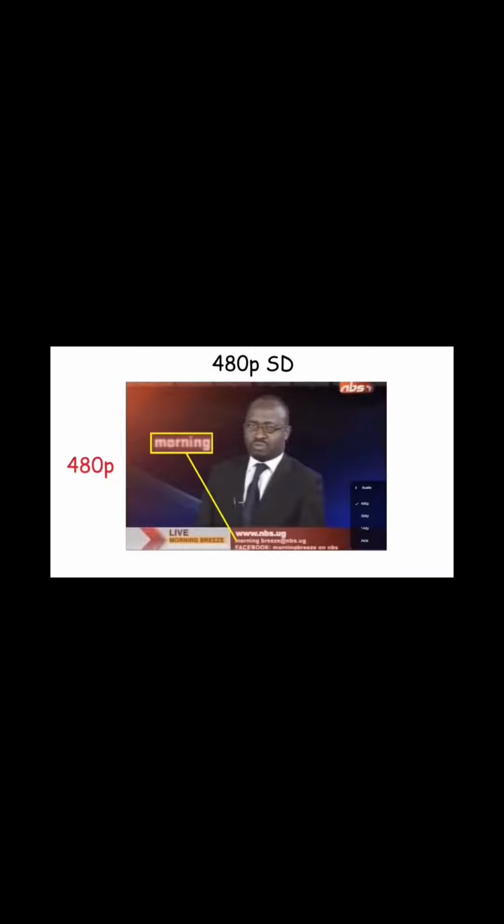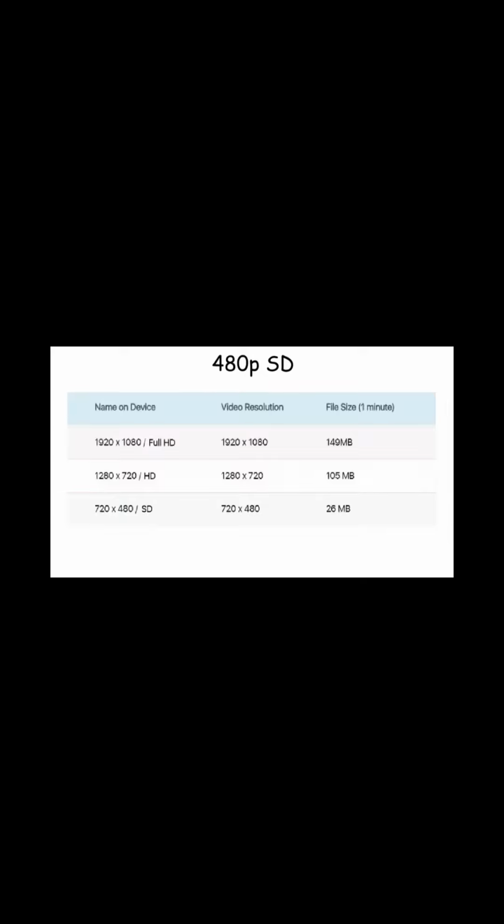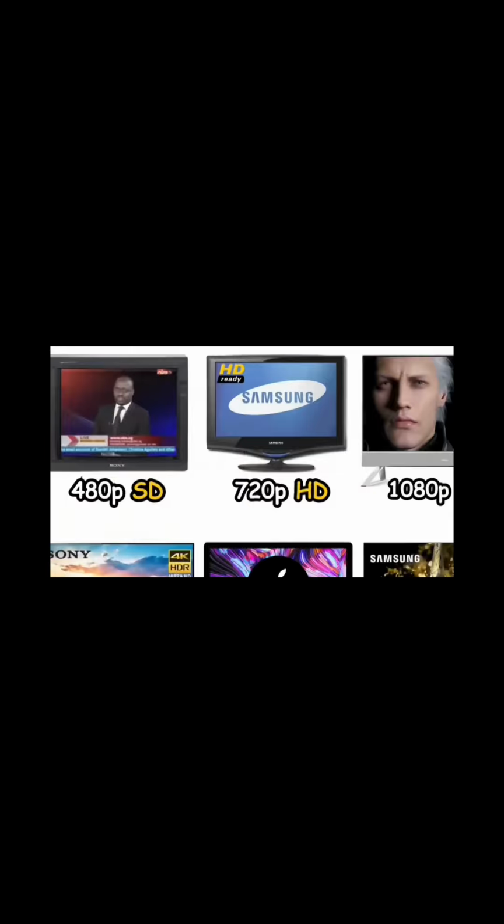But of course, this resolution wasn't perfect, since there are many blurry parts and pixelated edges when you take a closer look. But at least 480p quality was good enough to become the standard resolution for DVD movies and many PlayStation 2 games. And not just that, people back then also liked 480p because it required much less storage than a higher resolution like 720p.